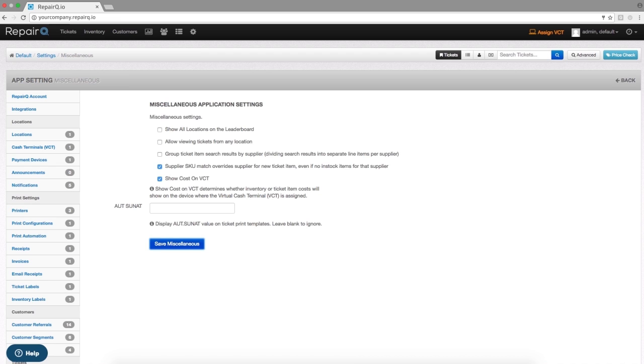Supplier manual selection. Now we know that not everyone can use supplier barcodes for all items, so we added a way for you to handpick the item as well. In your miscellaneous settings section, available to admins, you can turn on this feature. Look for the checkbox labeled "Group Ticket Item Search Results by Supplier, dividing search results into separate line items per supplier."